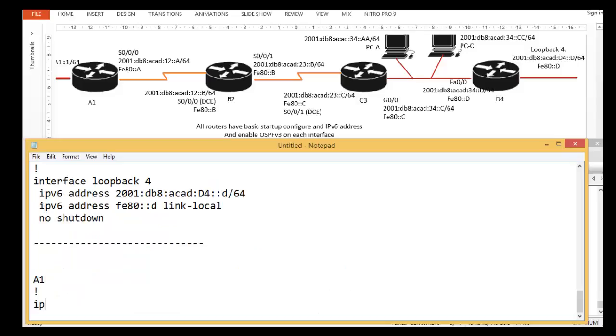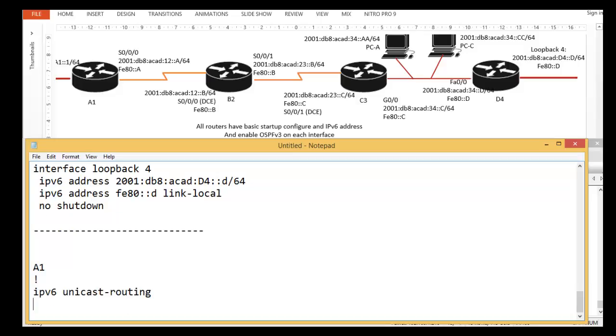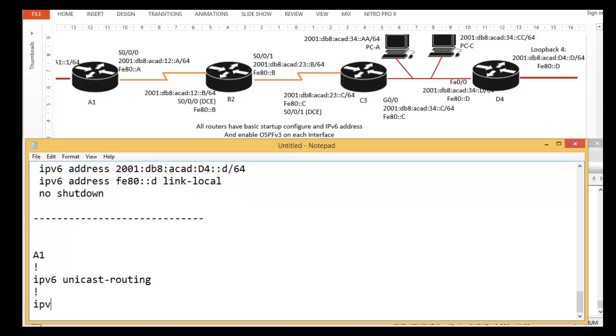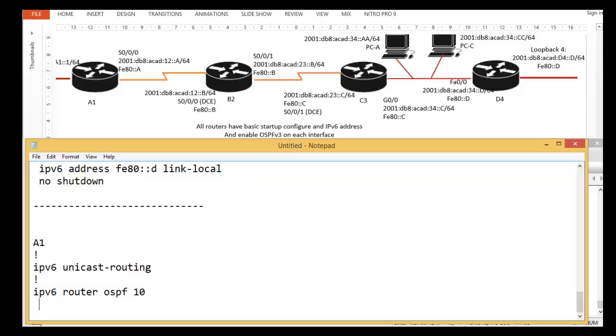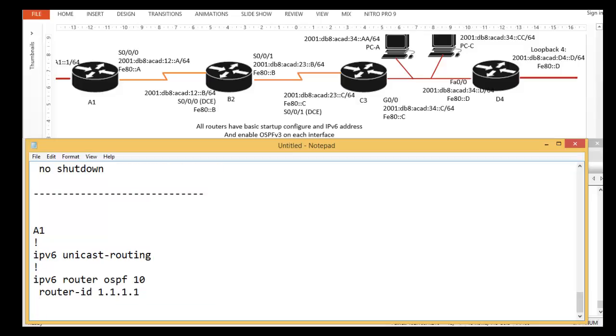First of all, we need to enable IPv6 unicast routing. Right, because we're going to enable OSPF, yeah, so IPv6 unicast routing, then we can go IPv6 router OSPF 10. So for example, we enable OSPF 10, and then here we don't type networks, like we do for IPv4 OSPF configuration or version 2. Here we just need to put router ID, for example, router ID 1.1.1.1, that's our router 1, and other stuff we can do here, for example, is like auto-cost reference bandwidth.